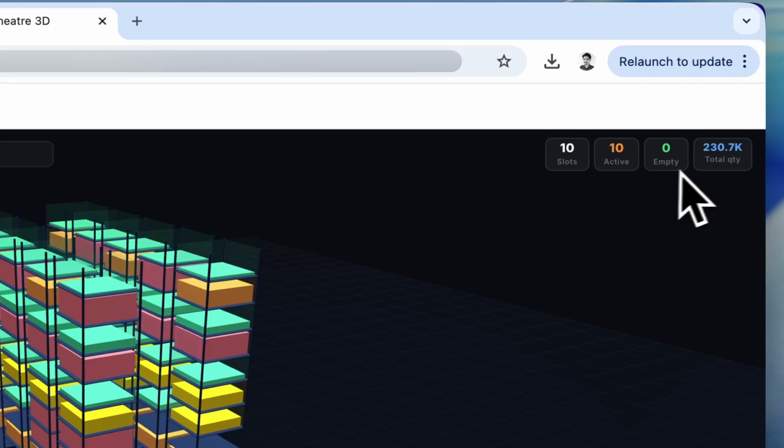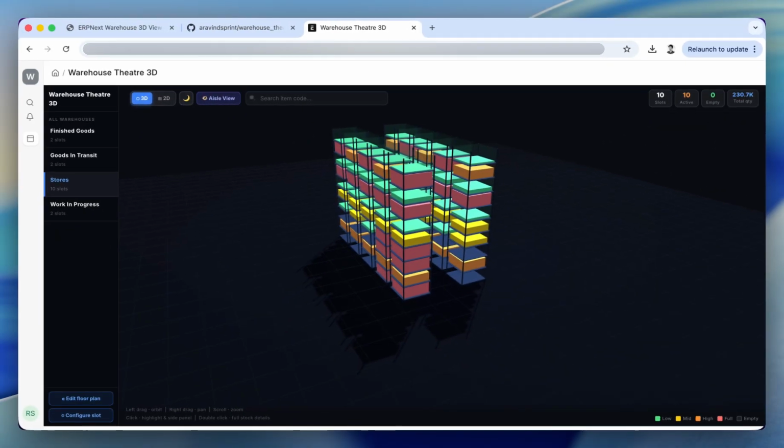For any ERPNext implementation where you have a physical warehouse with racks and bins, manufacturing, retail, import-export, this is the kind of visibility that turns a system into a tool people actually want to use.